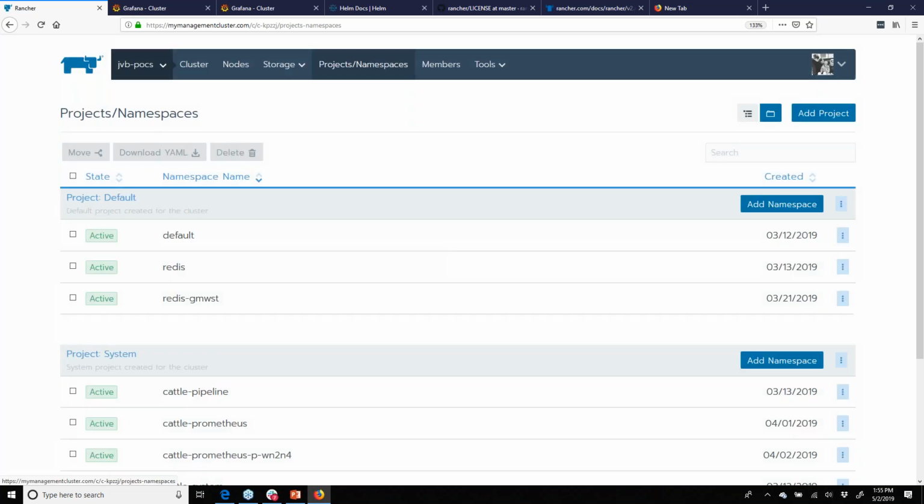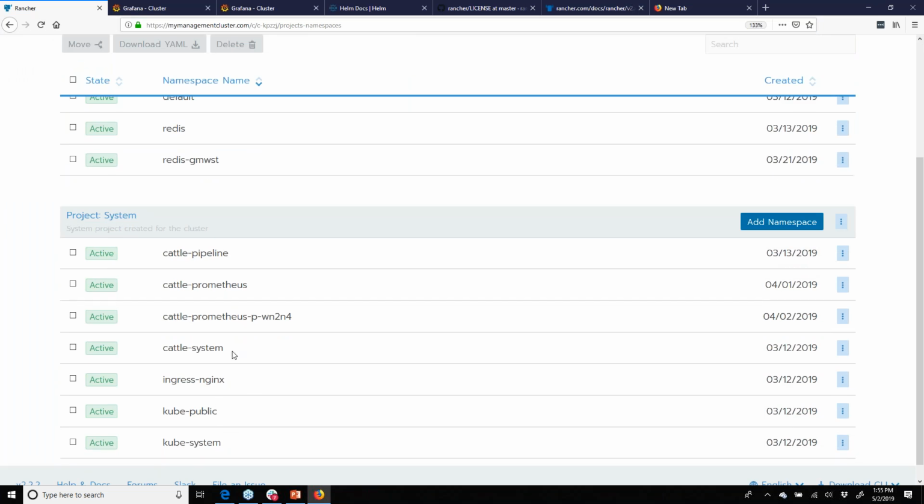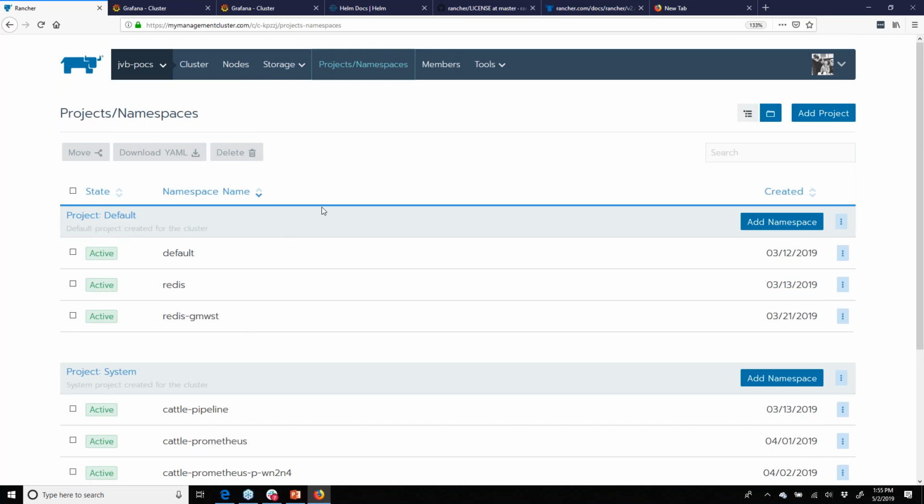As I mentioned before, projects and namespaces. Projects are just grouping for namespaces. So we already have our namespaces here for cattle and for kube system and ingress controllers and our Redis install from earlier. Think of a namespace like a virtual cluster within a cluster, except that virtual cluster has resource controls around it and RBAC around it to help restrict what users can do.